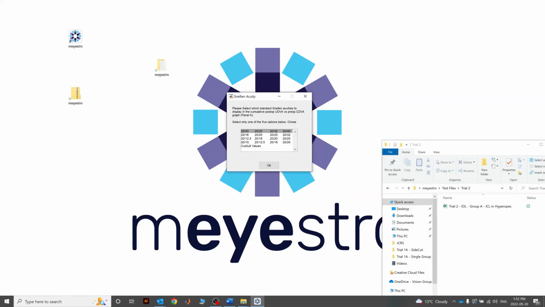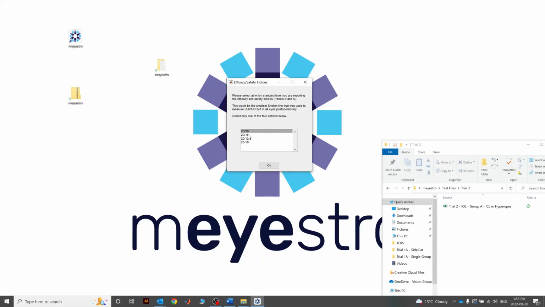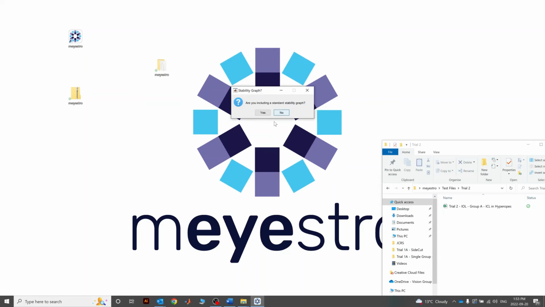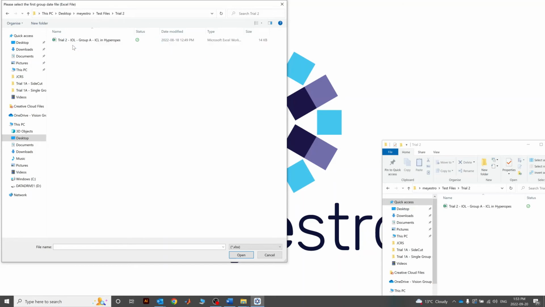For this analysis, we will use the 2016, 2020, 2025, and 2032 lines. And now we will use the default threshold for logMAR. Just click OK. We will use the 2016 efficacy and safety level for the safety and efficacy indices. And this time we will not be including any stability graphs, so click on No. Now mEYEstro will ask you to select the data file. Again, they are on your desktop. In trial 2, there's only one group, so just select group A.